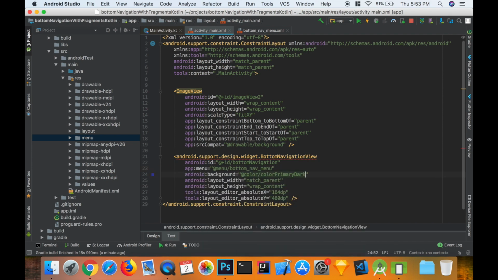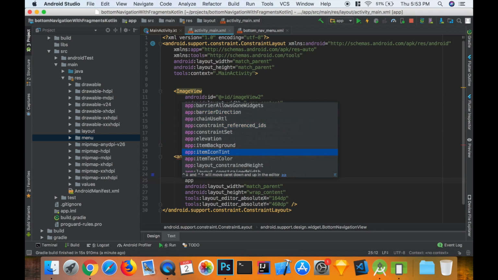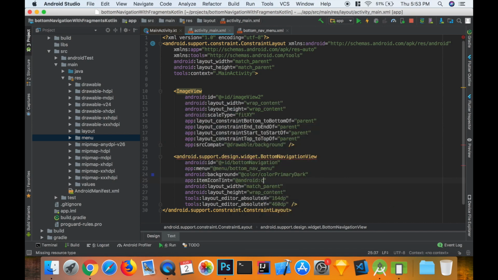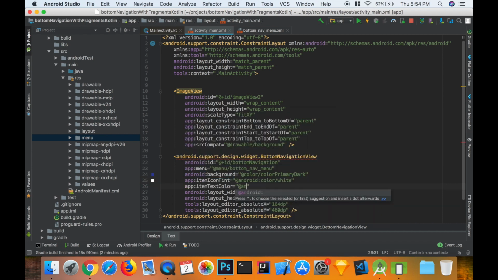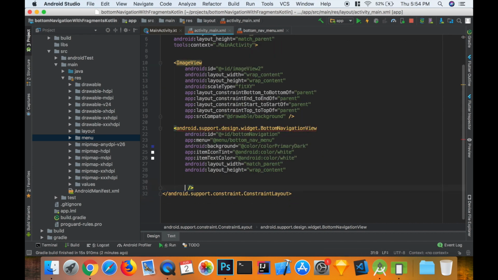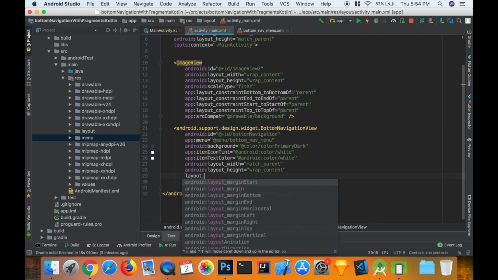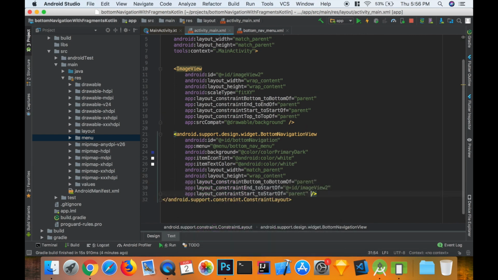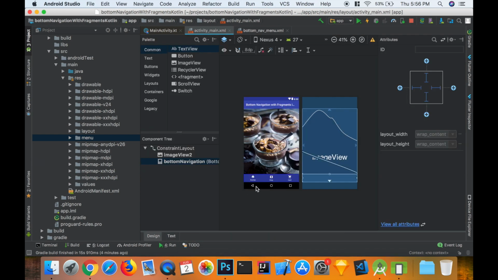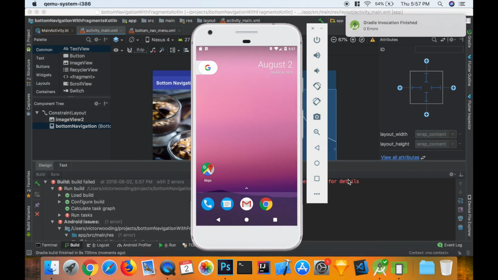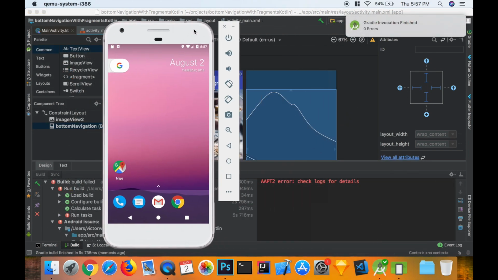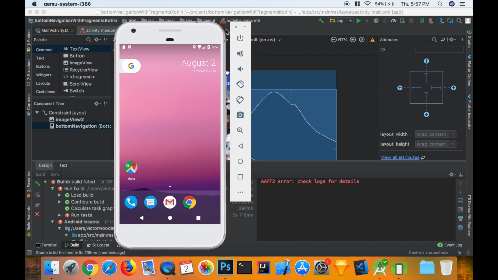Give the background a color. Set the tint of the icons to white and the item text color to white. Delete layout editor absolute X and absolute Y. Instead, we need layout constraint bottom to bottom of parent. We also need end to start of our image view and start to start of our parent. Now let's run the app and see how it looks. It seems like we had a spelling error. Let's correct this and run the app again.